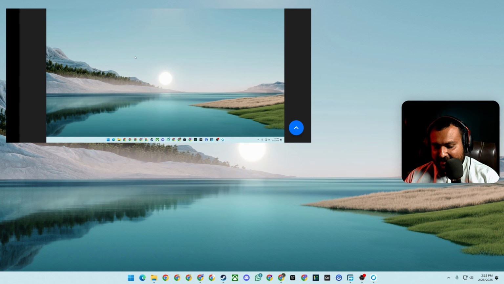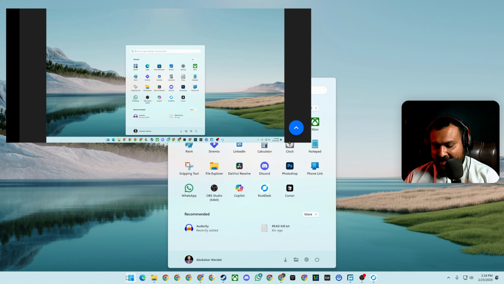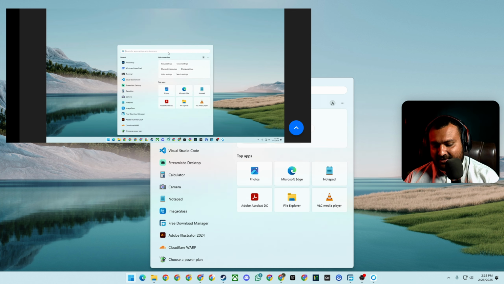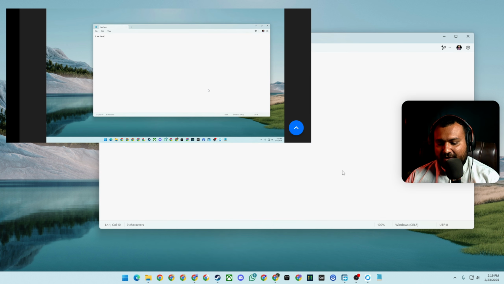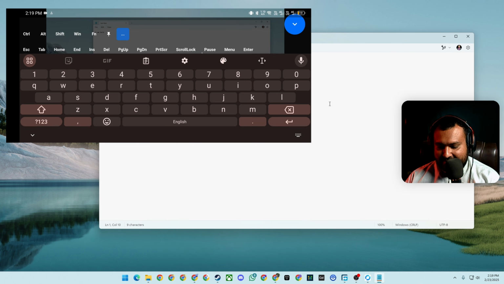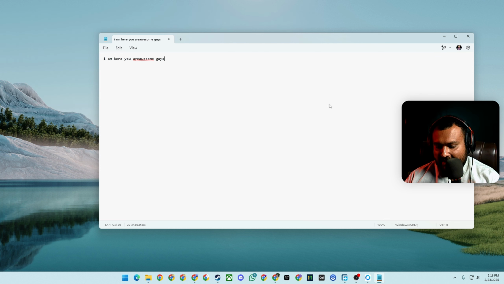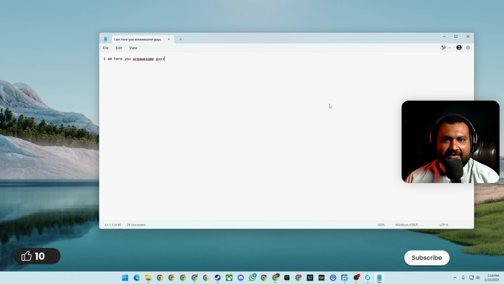Let me hide this panel, and if I click over here, you can see now it's controlling everything. Let me go to the notepad, and we have the on-screen keyboard. So I'm here. You are awesome, guys. Anyway, there is a typo. The thing is, this is how you can control your PC using the RustDesk app.